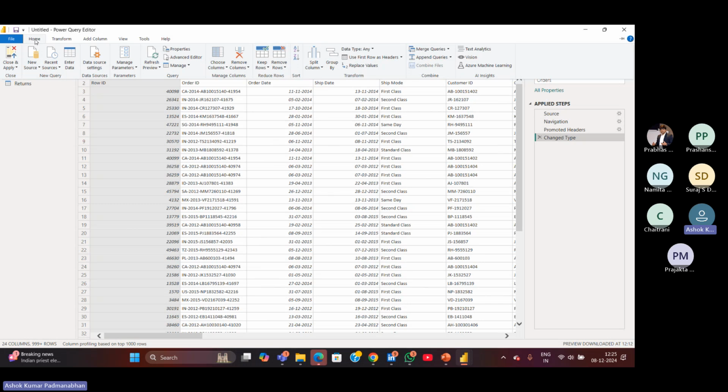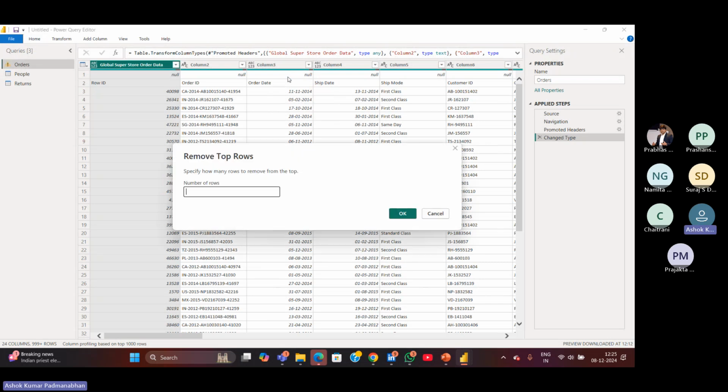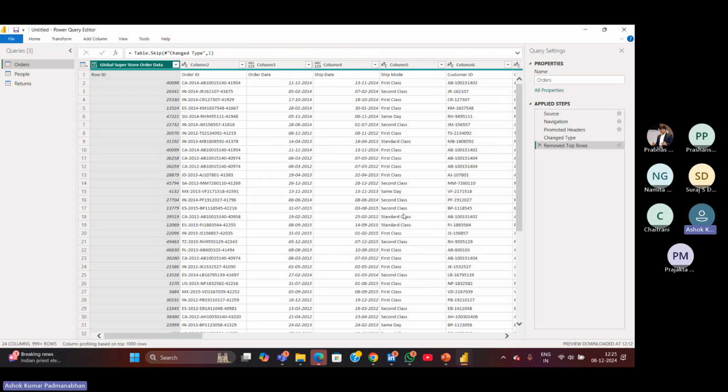I go to the Home ribbon. I have something called Remove Rows. Click on Remove Rows, then choose Remove Top Rows. From the top of the result set, how many rows do I want to remove? Only one row. Type 1 here and then say OK. The first row will be removed.